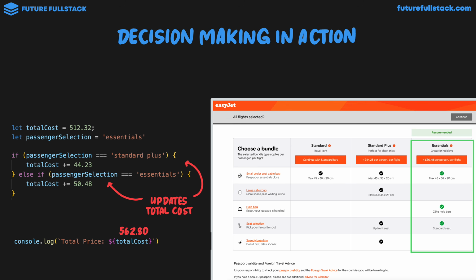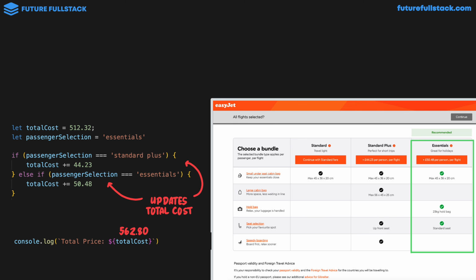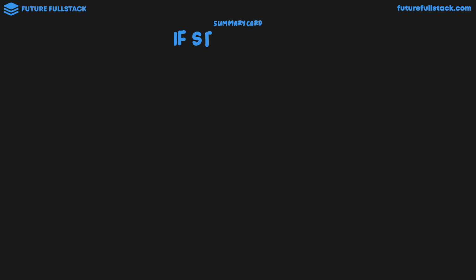So what this means is that if we had this as an if-else statement as opposed to an if-else-if statement, Standard Plus would work fine, where we add 44.23, but then 50.48 will be added if the user clicks Essentials or Standard. So it's really important to realize the else is only used for a catch-all. And this is a good example of where you would use an if and else if statement without needing a catch-all else. So let's wrap up by building a summary card, if statements.